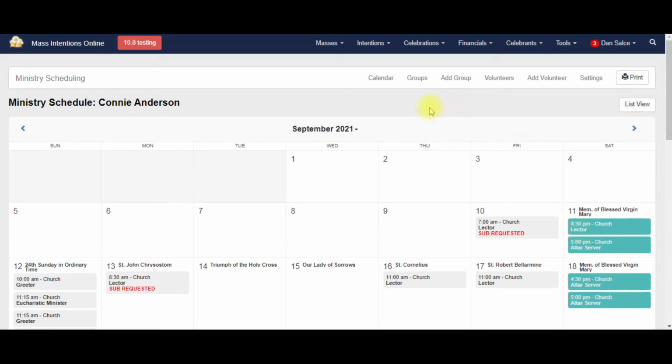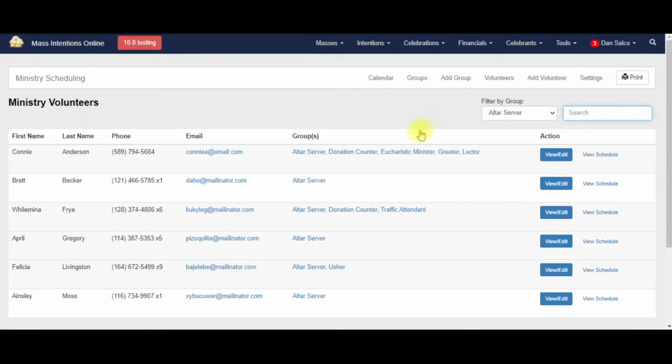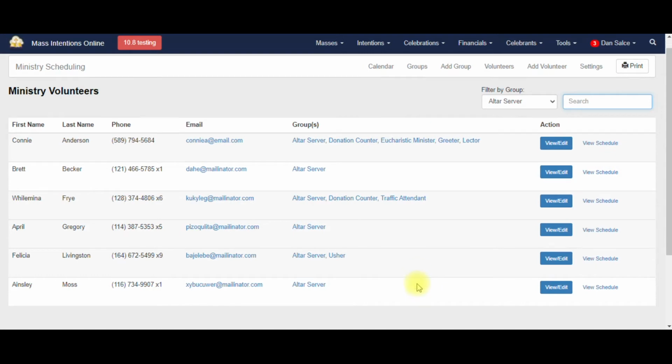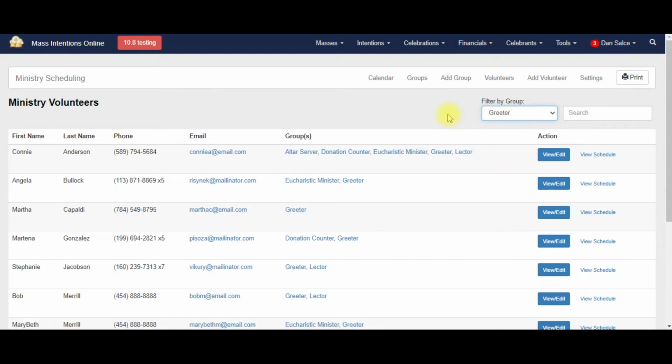Another methodology for finding our volunteers is we go to our group screen and we have a hyperlink that's going to take us straight to all the volunteers that have signed up to be an altar server. I can do my sort here. Additionally, on this page, I can sort anytime I come into this section by whatever volunteer group that I'm looking for.